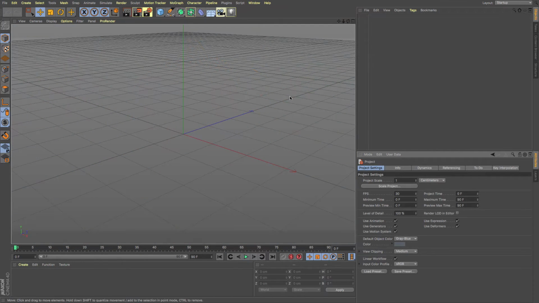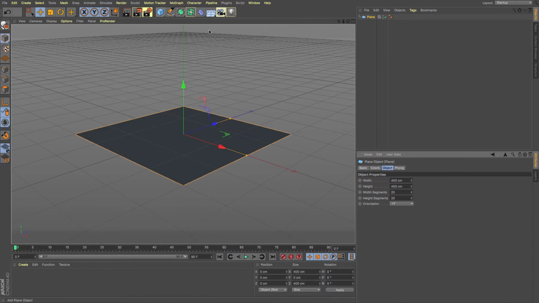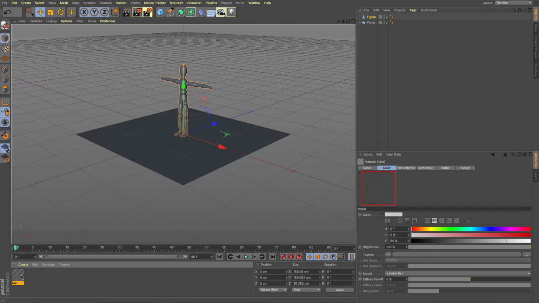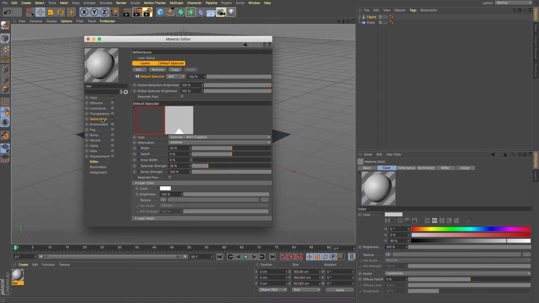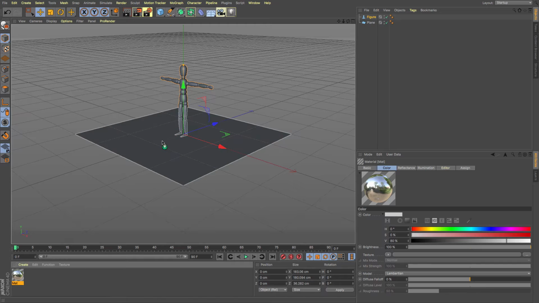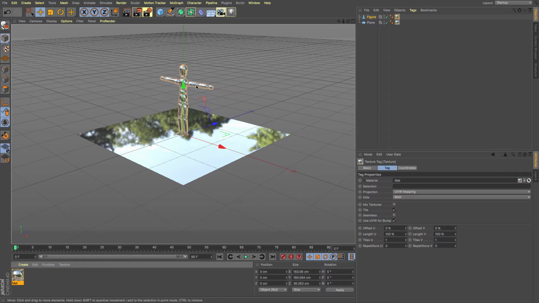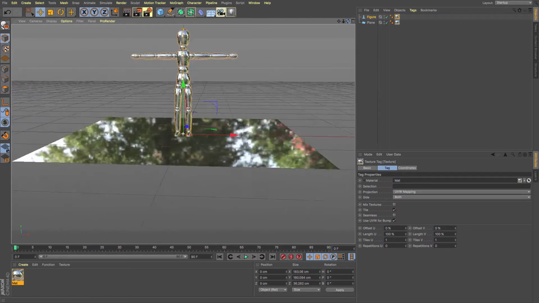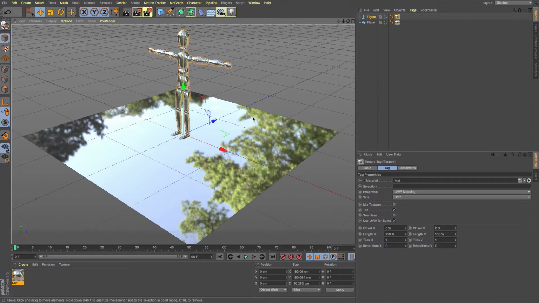So here in this example, I will just show you really quickly. We've got a plane and we've got our figure, and I'm just going to create a very reflective material just by adding a Beckmann to my reflectance channel and dragging and dropping it onto the two. Now they both have reflections on them and they are currently reflecting a sort of default environment at the moment, but not reflecting itself.